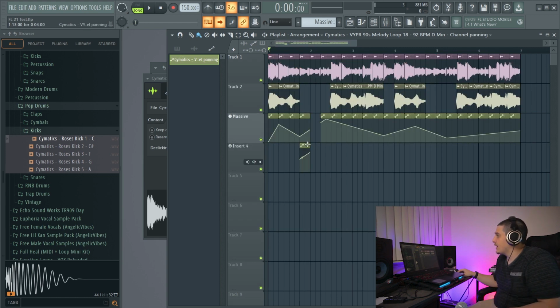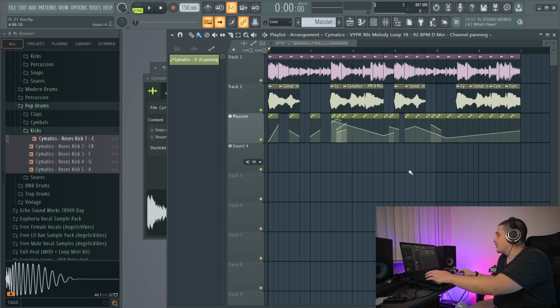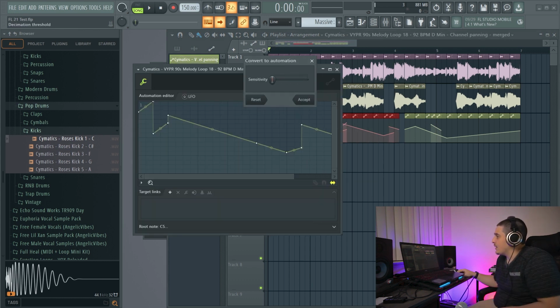Now, just like we can chop automation up, we can also do something new and cool now, which is we can go ahead and merge automation. And when we do so, it's going to do its best to combine all of the different parts together with a sensitivity option that changes the resolution. So as you see, we have a curve here. That's maxed out. It's a point.